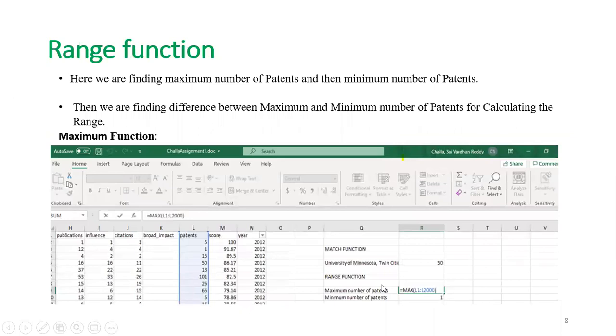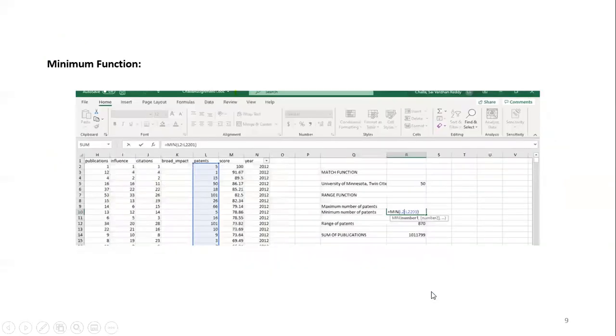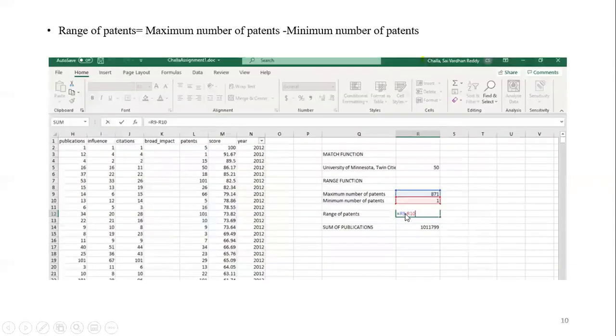Coming to the range function, here we are finding the maximum number of patents and then the minimum number of patents. Then we are finding the difference between the maximum and minimum number of patents for calculating the range. In the maximum function, we get the maximum number of patents by using this formula. In the minimum function, we get the minimum number of patents by using this formula. As a result, the range of patents equals the maximum number of patents minus the minimum number of patents.